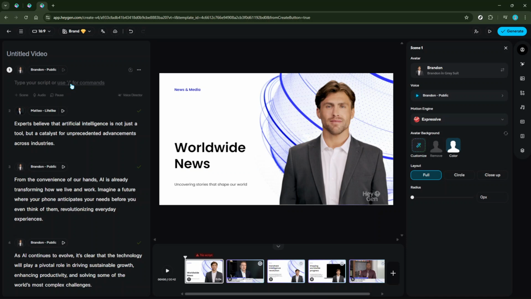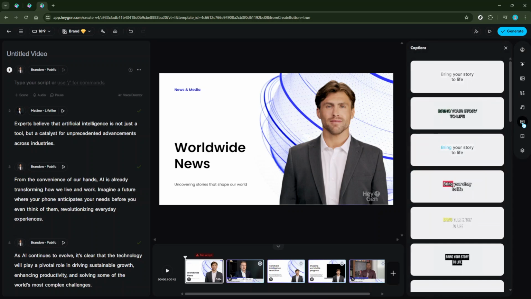You'll need to look for an option labeled either subtitles, captions, or more specifically, auto subtitle. There should be a clear toggle or switch to activate this feature. Turn it on, ensuring that the subtitles will be generated automatically. This feature is designed to save you time and effort, syncing the text to the spoken words within your video seamlessly. After you've activated the subtitles, it's time to click on Generate Video.